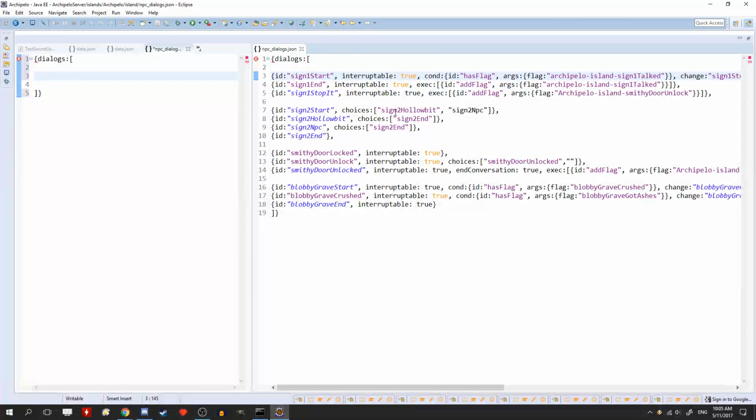There's sign to start. So I don't know if you guys remember, but in the map that we had, there were two choices. There was, would you rather learn about HollowBit or NPCs? So these are the two choices, and these are the IDs that it sends the player to. So it sends it to this, sends it to this, and then each one of these ends up sending it to the end sign, which is just here. So that's pretty cool.